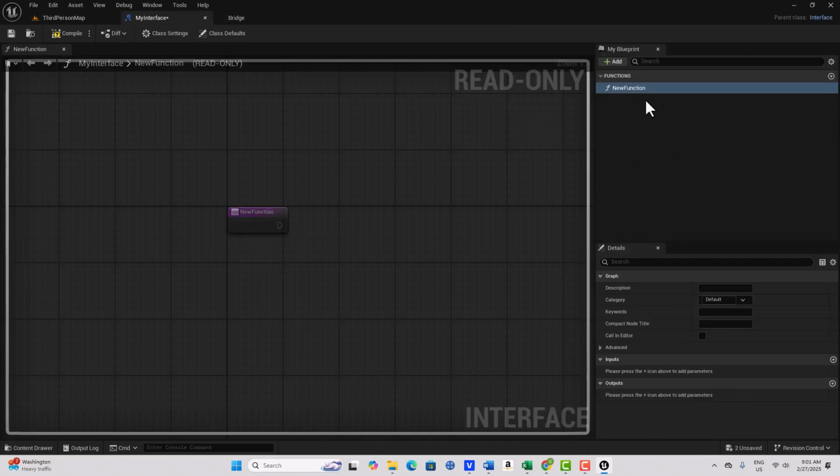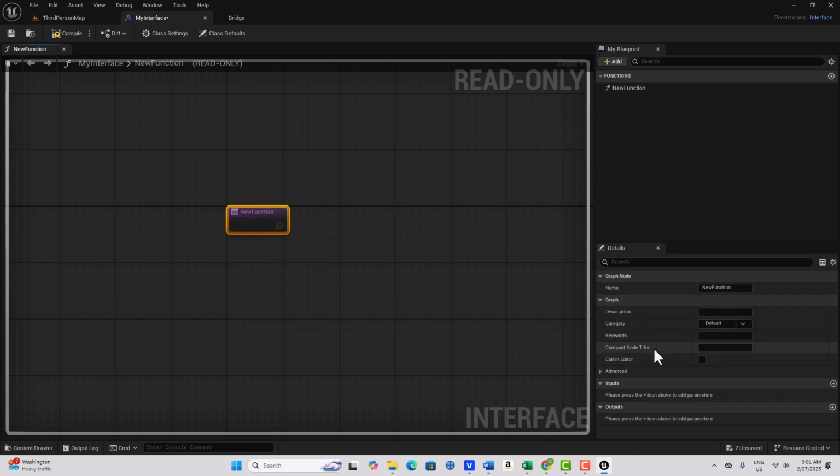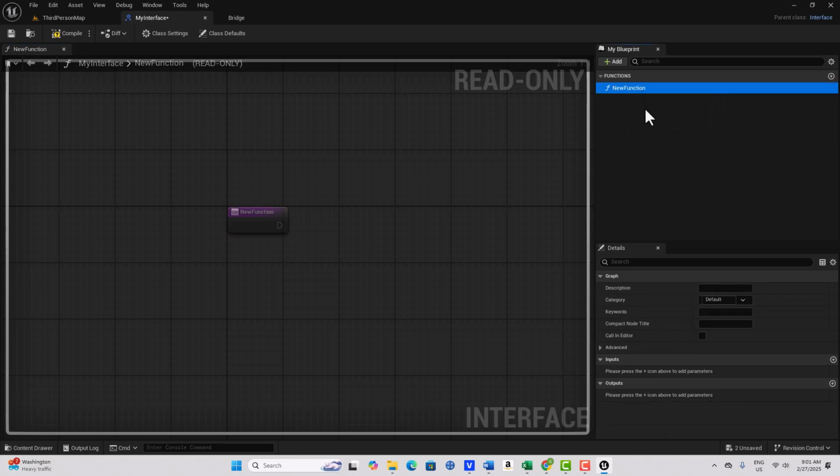By default it comes in, you'll notice, with a function ready to go. This function can take inputs or outputs, but you don't need any inputs or outputs to have one blueprint communicate to another and trigger an event. So I'm going to press F2 and call this event triggering function.